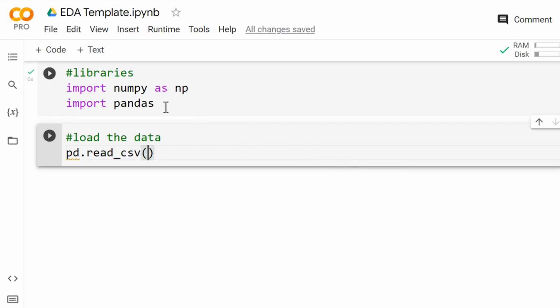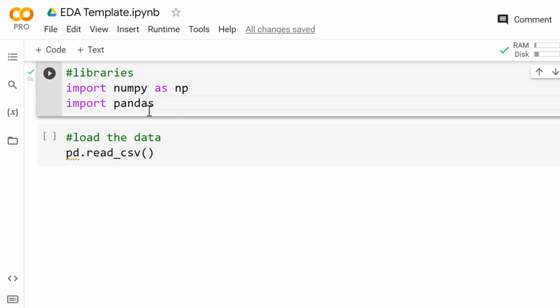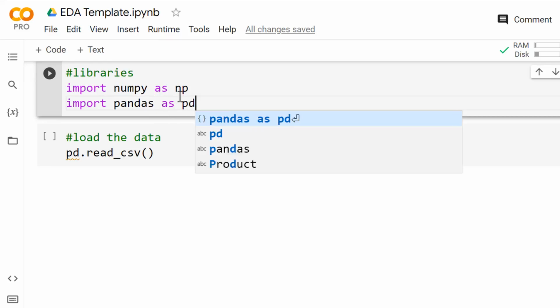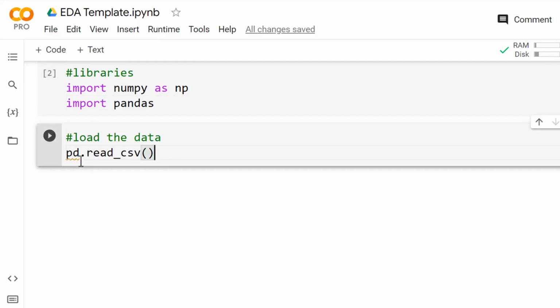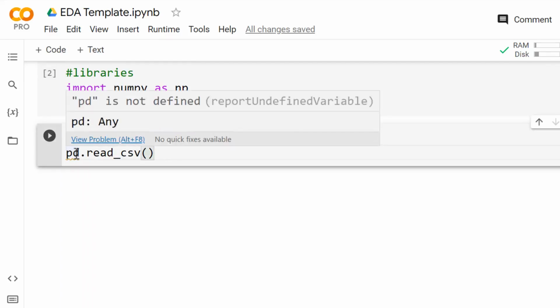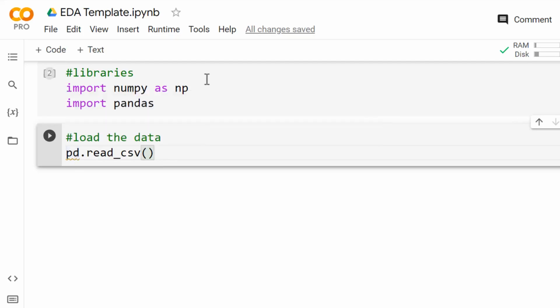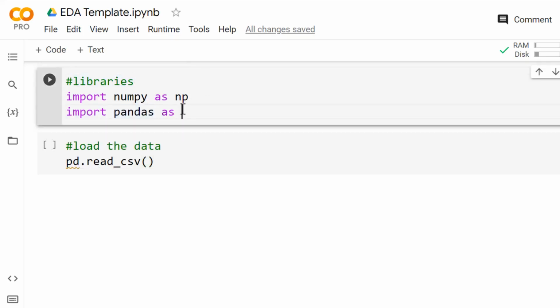And I see here that when I did import pandas, I should have also included as pd in order to have this shortcut. I actually noticed that because when I was writing here, there was this error saying, hey, actually pd is not defined. So this is something that we need to define now. And let me do Control Enter here.